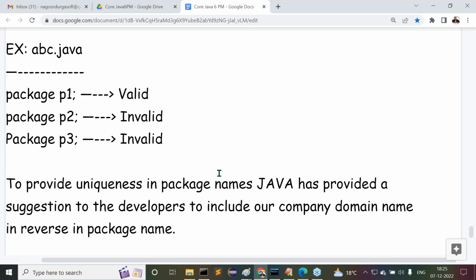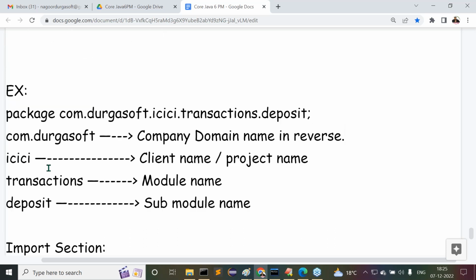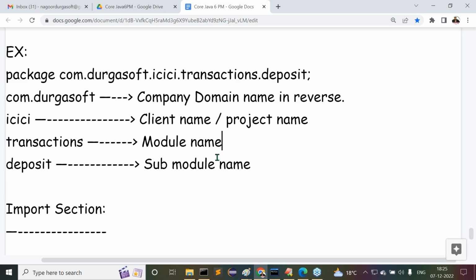To provide uniqueness in package names, Java has provided a suggestion to the developers to include our company domain name in reverse in the package name. I have given one example. What is that example? Package com.durgasoft.icici.transactions.deposit. Com.durgasoft, what is this actually? It's a company domain name in reverse. ICICI is a client name or project name. Transactions is the module name. Deposit is the sub module name.